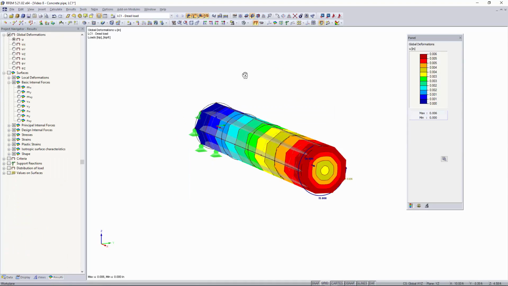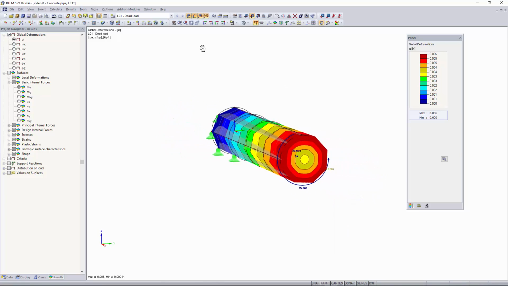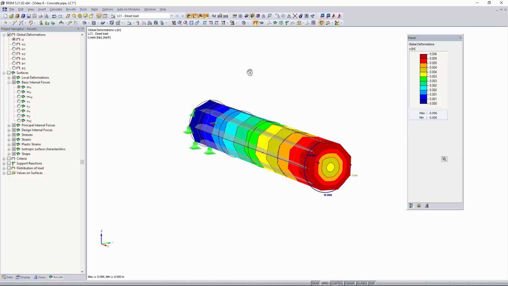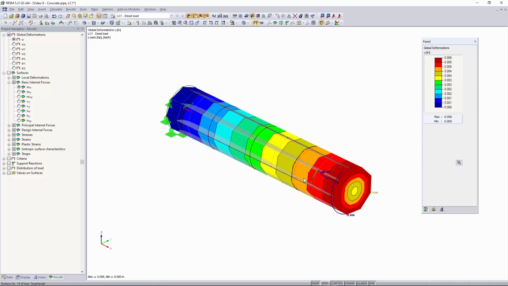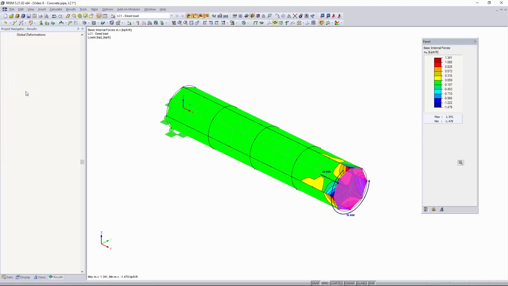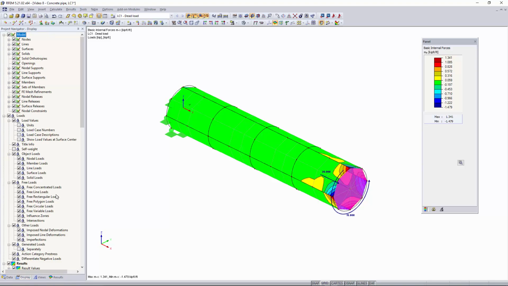Now you see that our global deformations are shown, and you might be wondering why our circular pipe looks more like a hexagon, and that is something I will get into a little bit later. The max global deformations are shown on the pipe, and over here we can change our results to surfaces, and this will show the basic internal forces such as moment about the X direction and Y direction, shear, and axial forces.